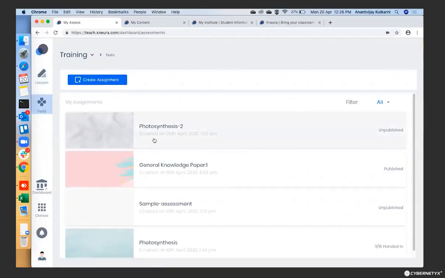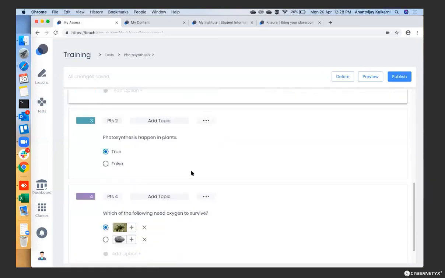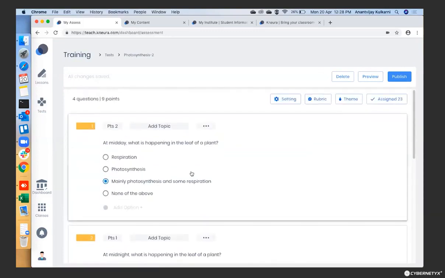Just like a teacher creates lessons for teaching, similarly the teacher can also create assessments on the same platform. So let's again take this example of photosynthesis itself. Along with creating the lesson, I've also created my assessment. Basically, these are some of the questions that I have prepared here. So the first thing is creating the assignment.